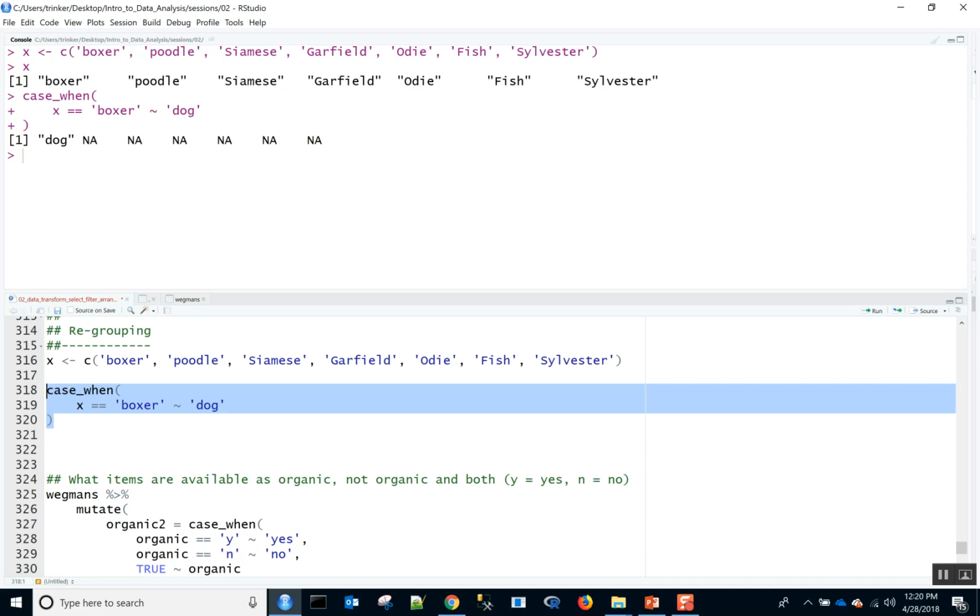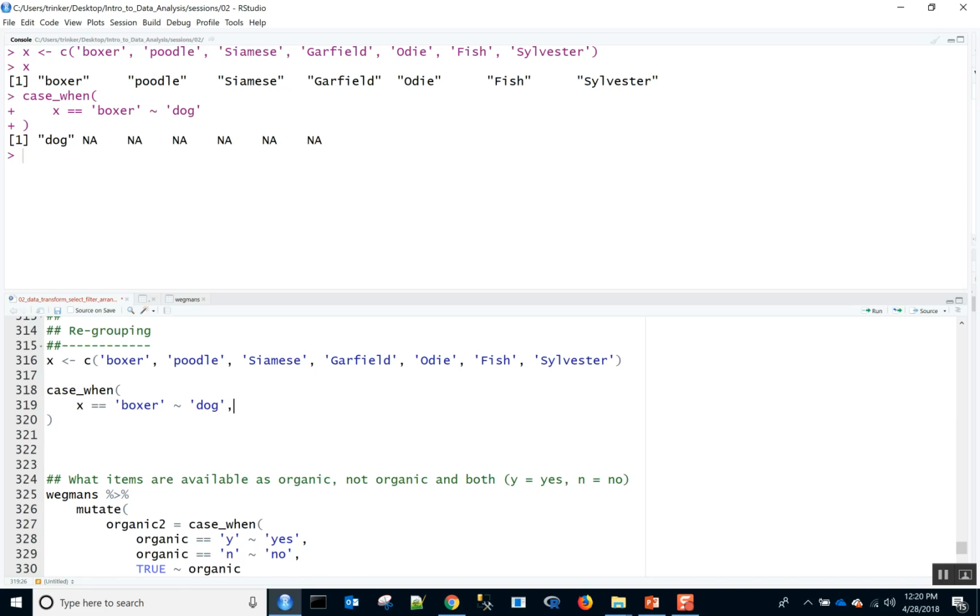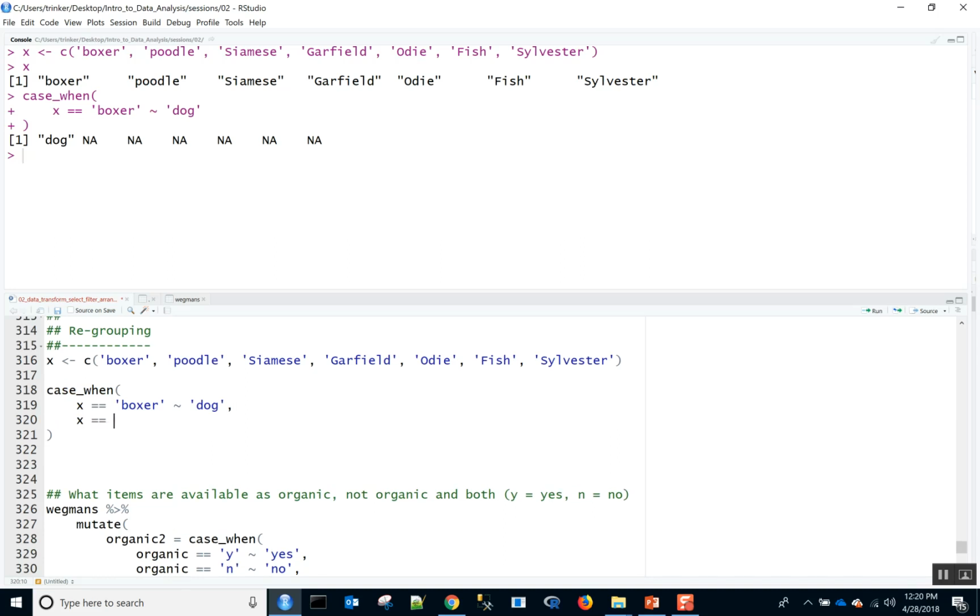Everything else didn't meet a condition, so it returned NA, right? And we could then say X equals poodle. If that condition happens, rename it as dog, right? You see, oh, yeah, that's working as we'd expect it to work. Now, this is kind of tedious to keep having to type out X equals boxer, X equals, when we really want them all to be dog, right?